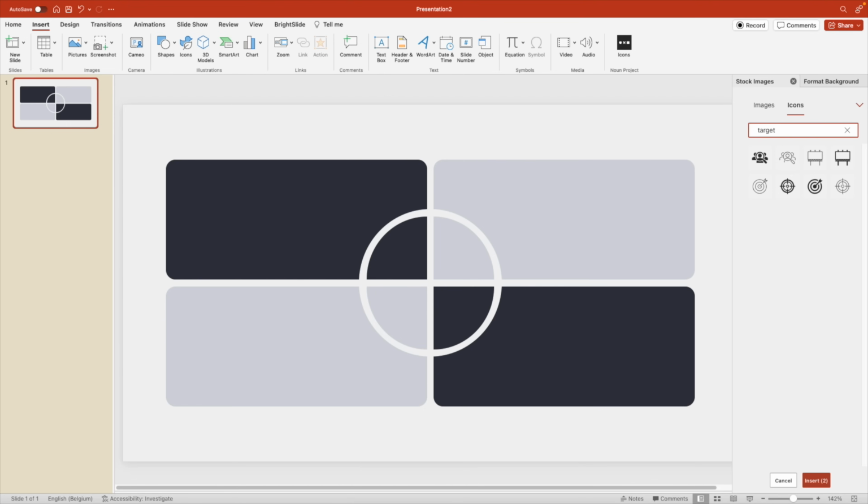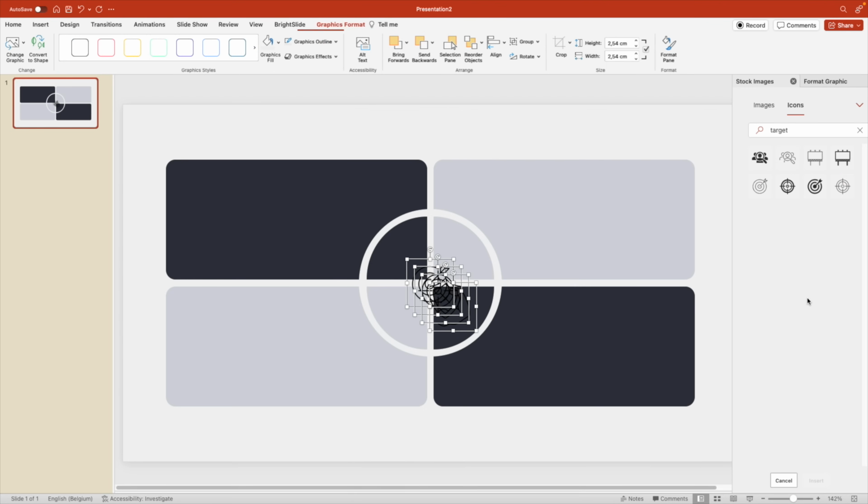And then let's look for a target. Target is always opportunities related or linked. And maybe this one, it looks like a target from something you shoot at. So let's do that for threats or weaknesses. We've added them to the slide.